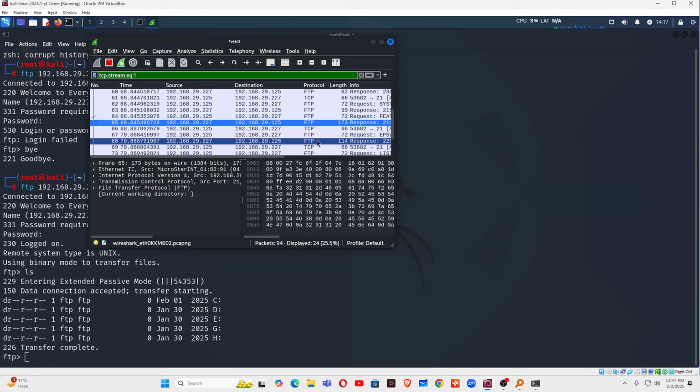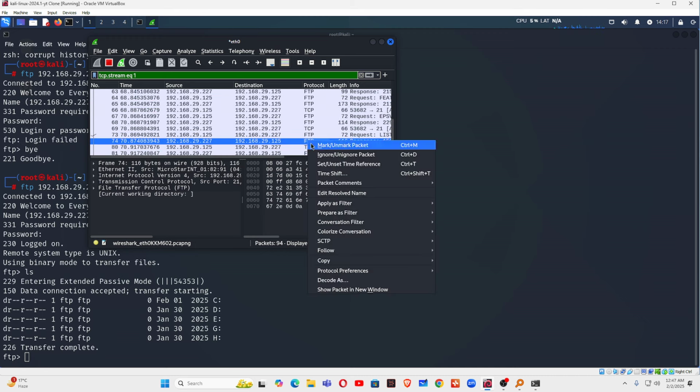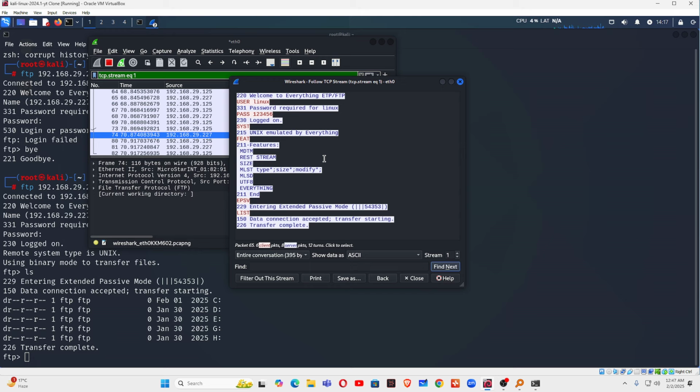Now go to this FTP packet, click on FTP, then go to Follow, then click on TCP Stream. Now here you can see it's password required for Linux. See, the username is Linux, you can see it in the red section, and then you can see PASS equal to 1234556 and logged on. So you can clearly see the username and password can be captured for the FTP server. This is because FTP does not provide encryption.